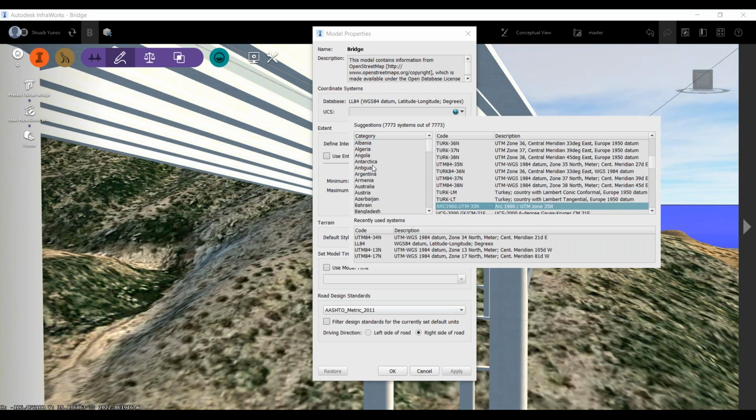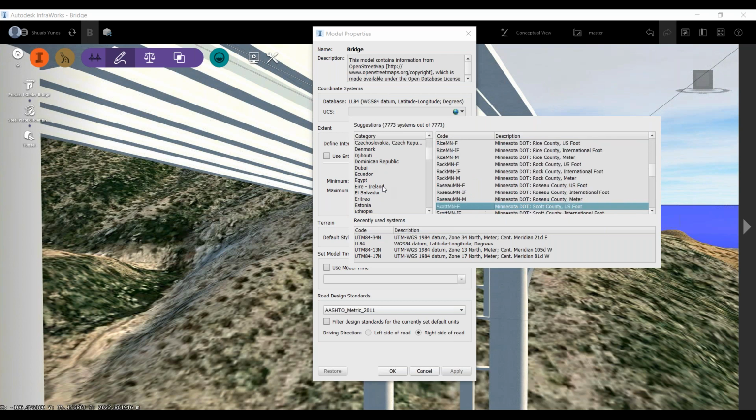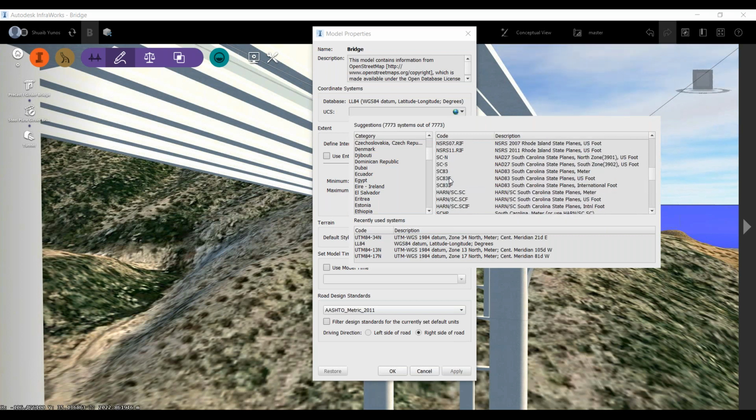Okay, so let's go here. Let me just scroll to this. Oh, I think it's captured it as Republic of South Africa.